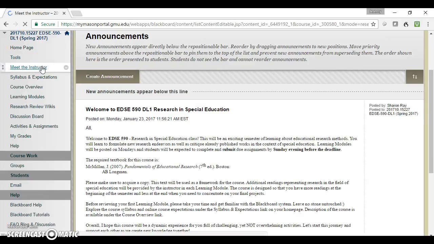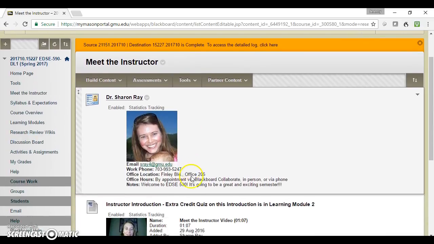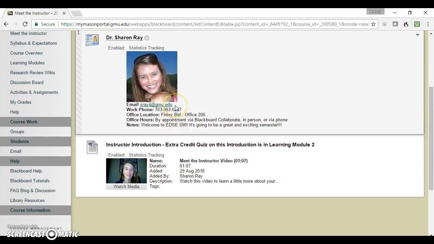This next tab is the Meet the Instructor tab. It has some basic information about me. My email is the most important thing if you need to contact me. With my phone, I tell people my office phone will direct you to my cell phone, because I'm an outreach professor and I'm often going out to the school districts. So it's absolutely fine to call or text my cell phone. I just ask that if you text, you indicate who you are, because sometimes people don't let me know. My cell phone number is also on the syllabus.